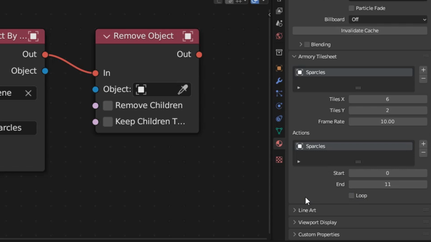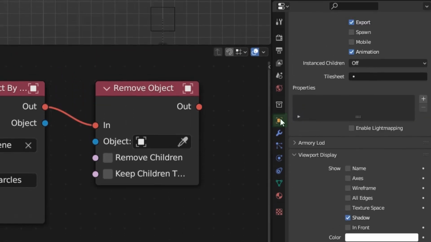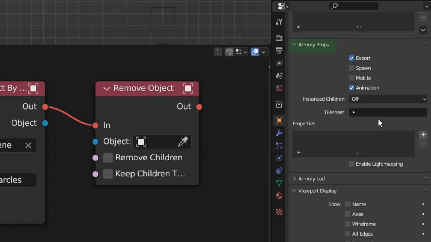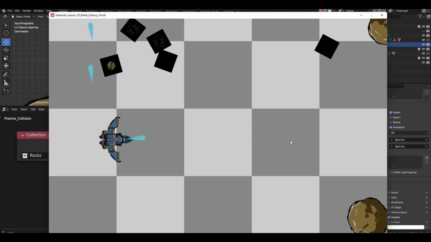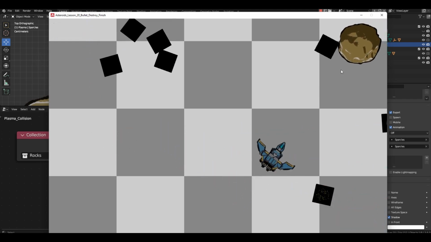That's not all yet. Now let's switch to the Object Properties tab. Find the Armory Props section. In the Tileset field, choose Sparkles. In the Appearing Action field, select Sparkles. Now the setup is complete. Let's run the game. The newly spawned sparks automatically start playing the animation.